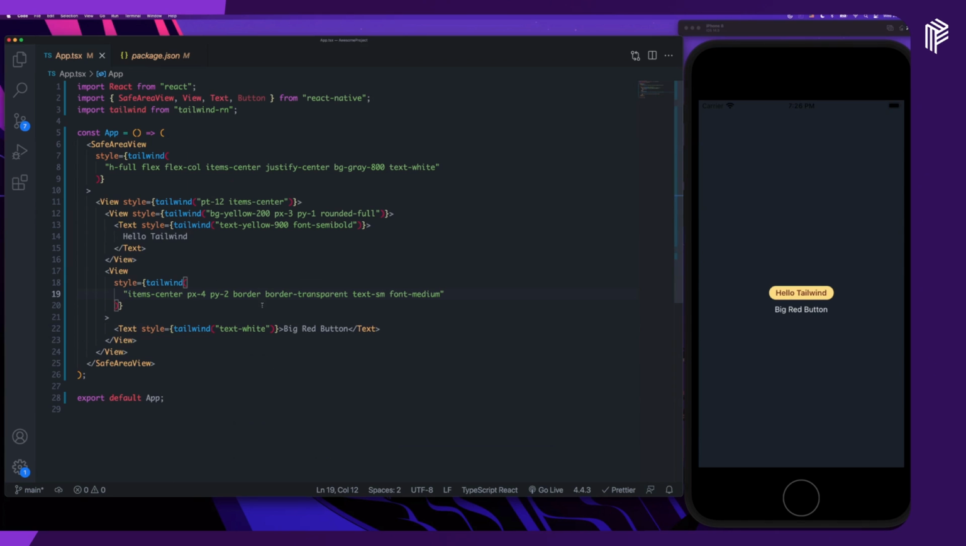Great. So we already have a padding here for our button. So we have a padding X of 4 and a padding Y of 2 units. We have a border. We've set that border to transparent so that we don't have any default borders. And we've set the text size to be small with a font weight of medium. So it's slightly emboldened. Now let's add a background because this isn't very viewable right now.